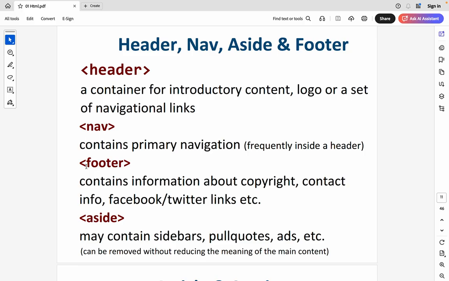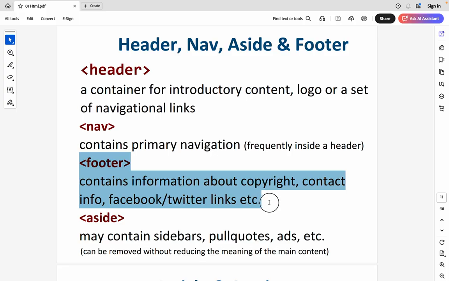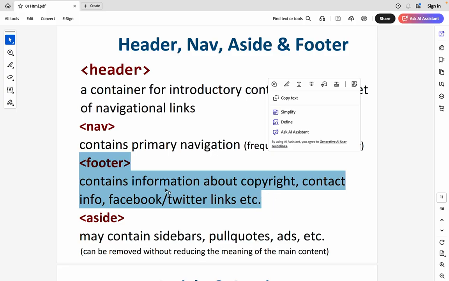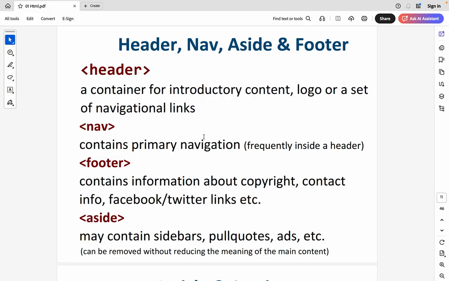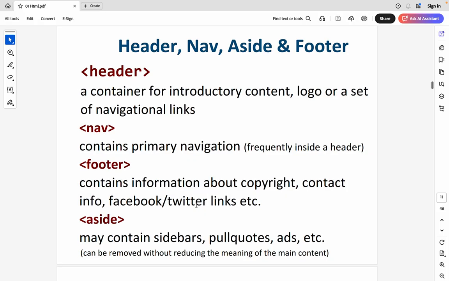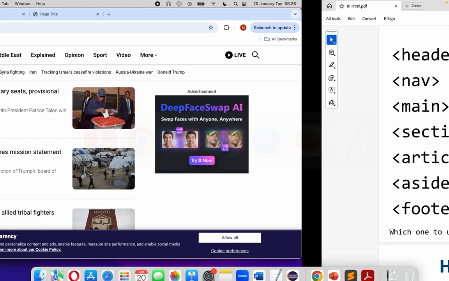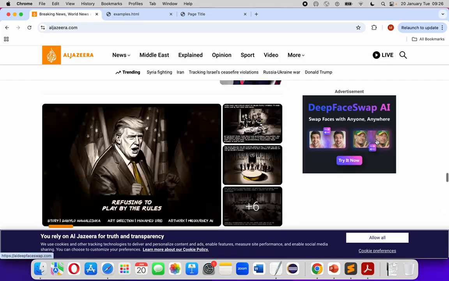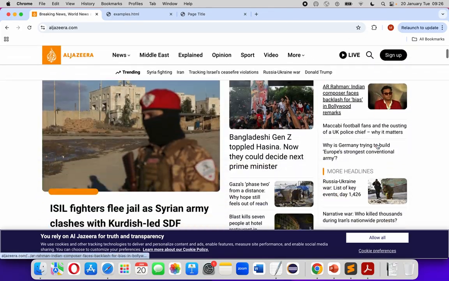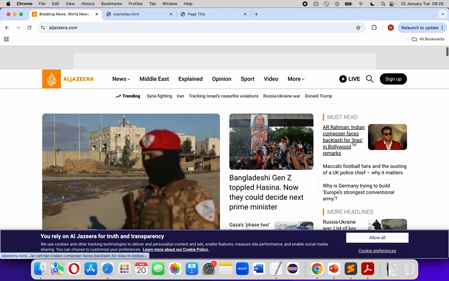The footer that we have shown in the Al Jazeera website is, again, to put information about their copyright, about us, your contact information, and so on. And for the aside, we can put the data that can be still easily removed. So aside is the one that is here. It's not the main content, but you just want to show it, like in this Al Jazeera website. You remember that? Let's go back to here again. So they put the advertisement, which is not the main content, of course, and also some other news articles.